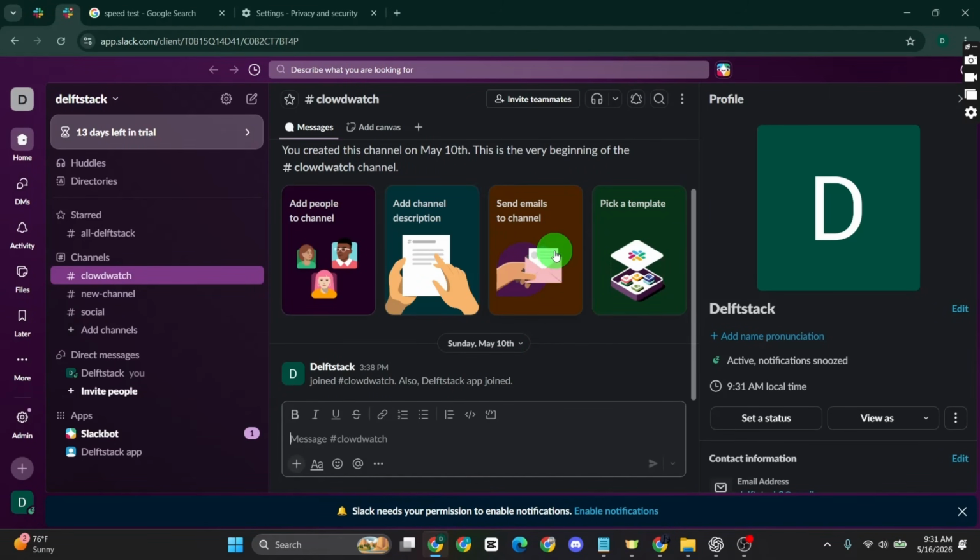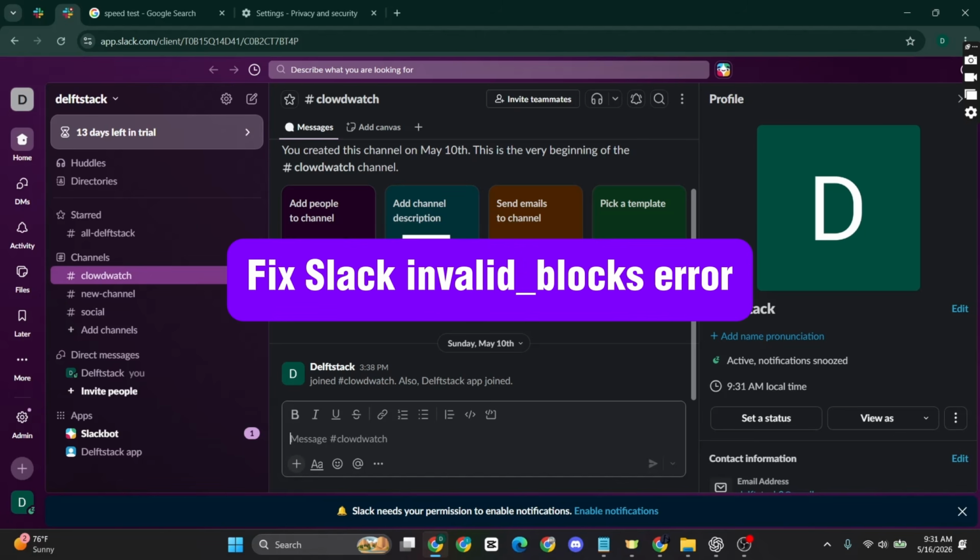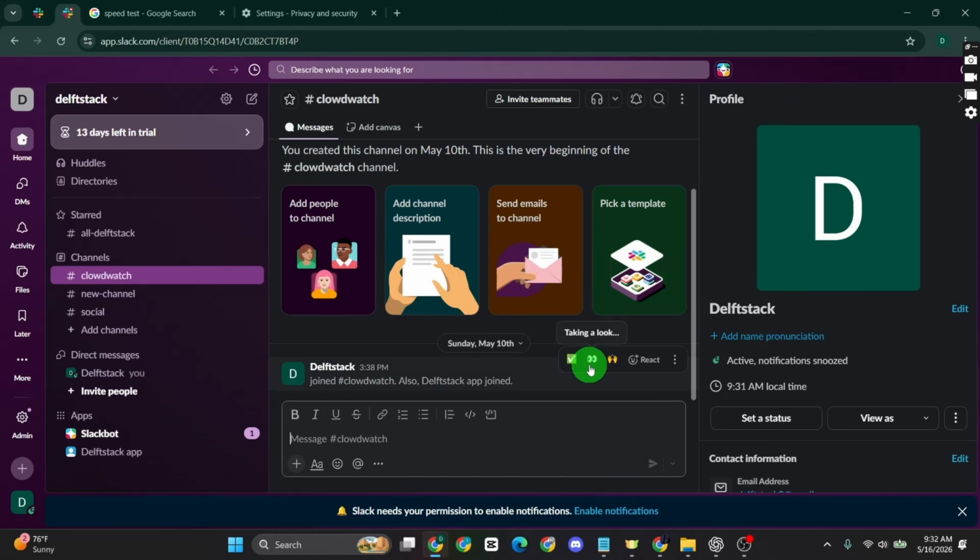In today's tutorial, we will learn how to fix the Slack invalid blocks error. This error usually happens when your Slack Block Kit message is incorrectly formatted, has a missing field, or contains an invalid JSON structure. First, make sure your block field is valid JSON and properly formatted.